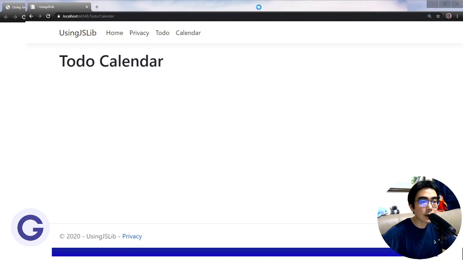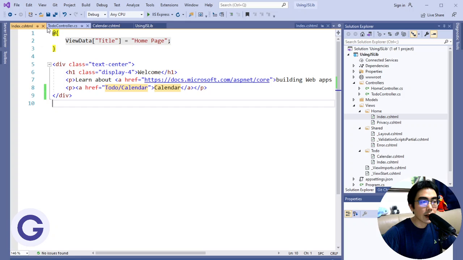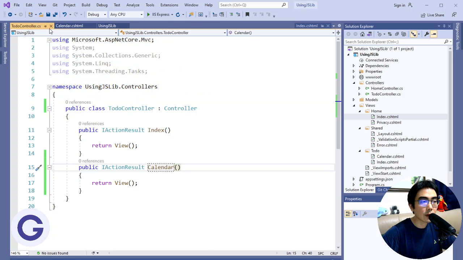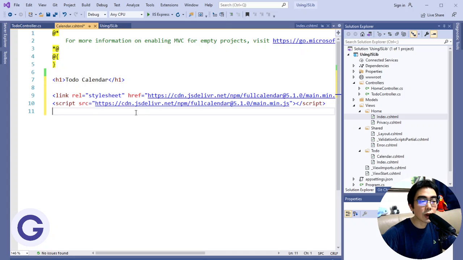So the next step is we want to import the CSS and the JavaScript in this .cshtml file. So let's try it. So let's go to our source code. And we can go to the calendar.cshtml. So now we need to import the two libraries. To import the libraries, we can get the link from the official document, or if we already have the project, we can copy it from our project.